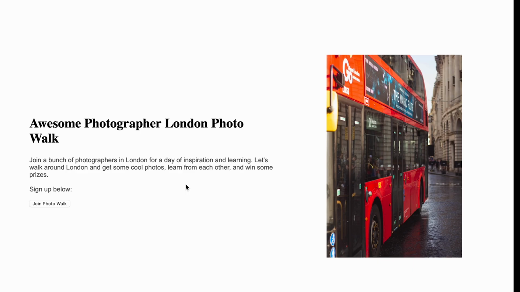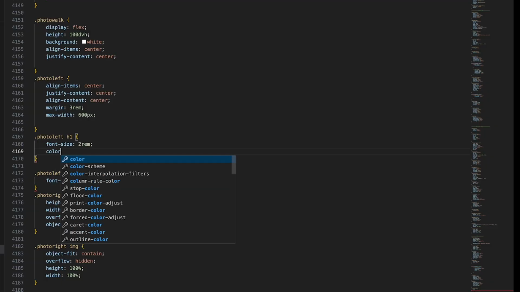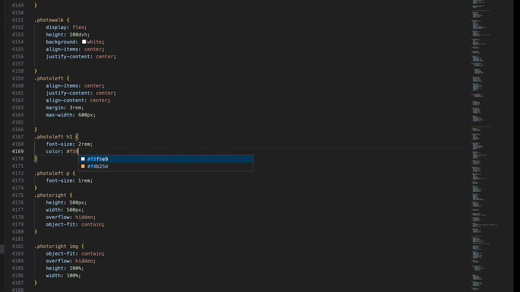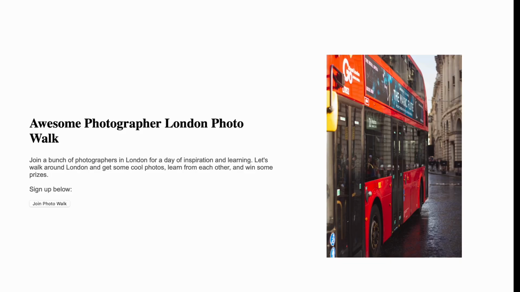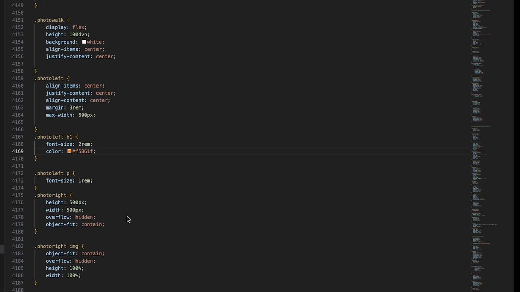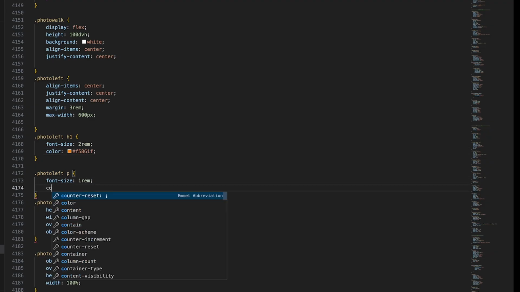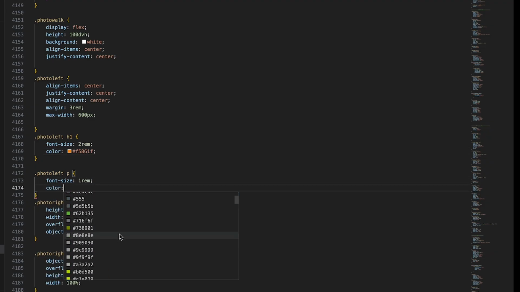We have the layout. Let's add some brand because this is very simple, welcome to the World Wide Web style, okay? We want to style the button. We want to style the text. The text is just default text. We're going to do color F5861F. Let's see what that looks like. Whee! Okay.